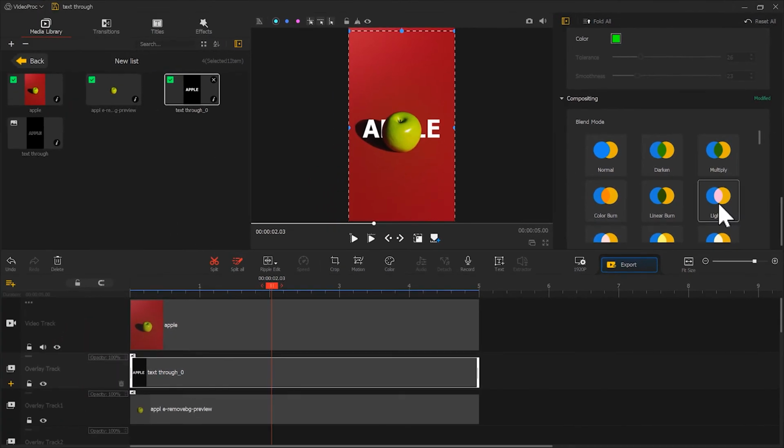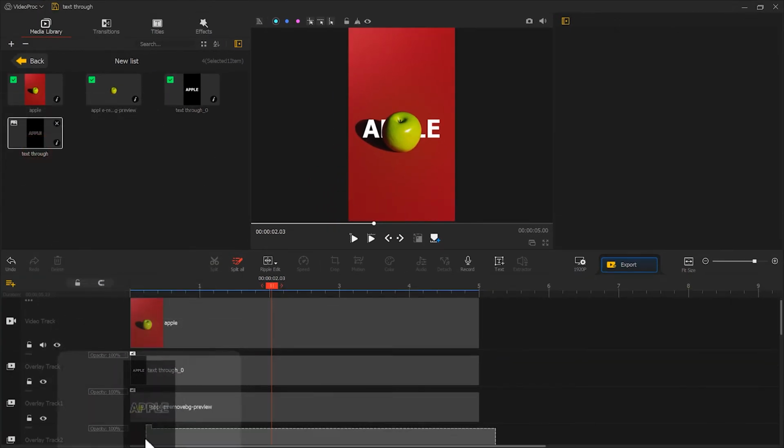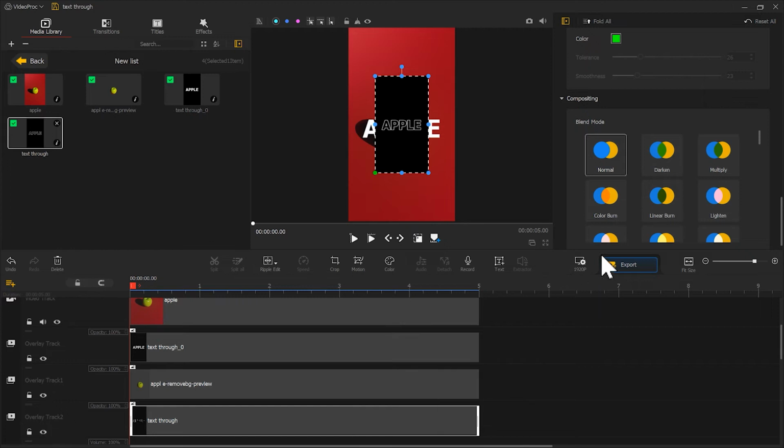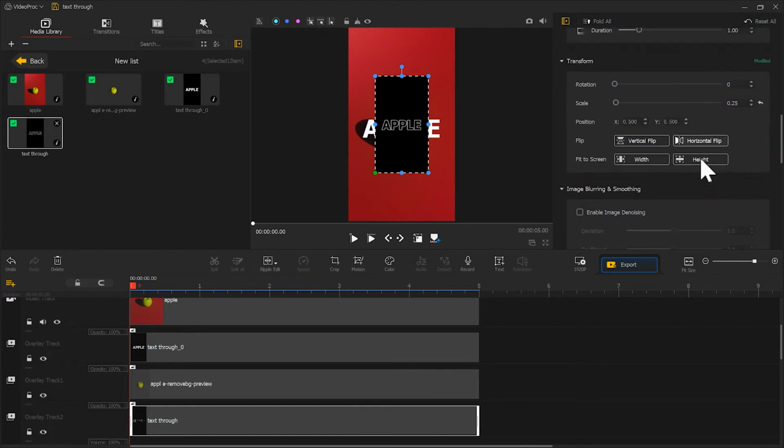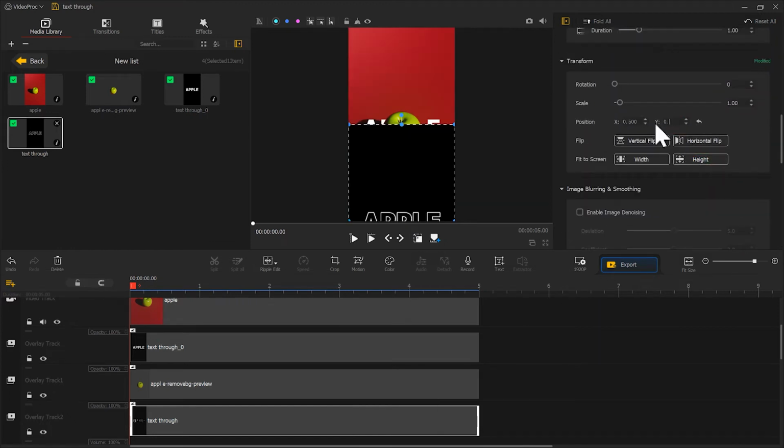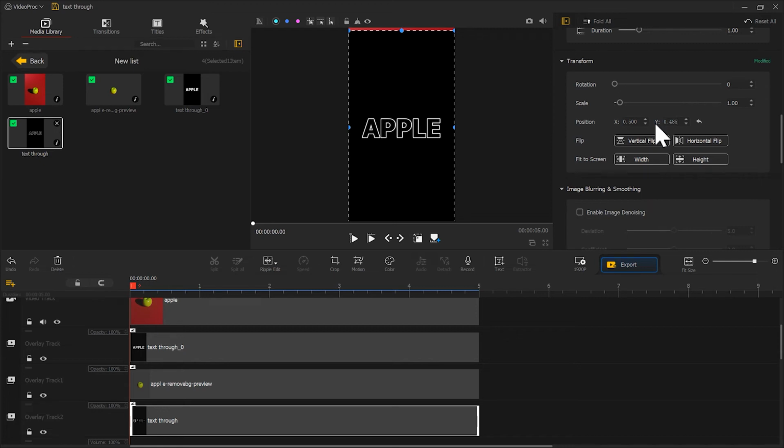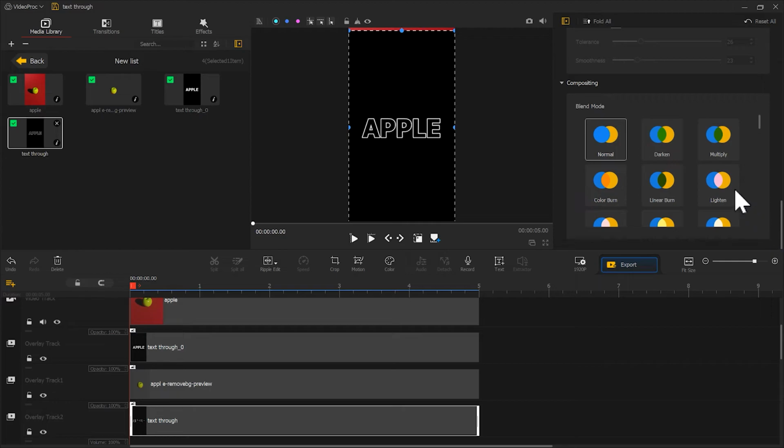Move on to the outline text and place it on the last track. Repeat the previous steps. If you have adjusted the position earlier, input the same position information here to ensure perfect alignment. Don't forget to modify the blend mode to Lighten as well.